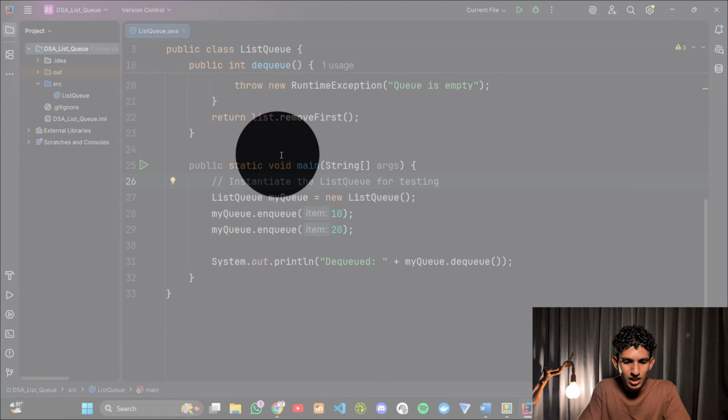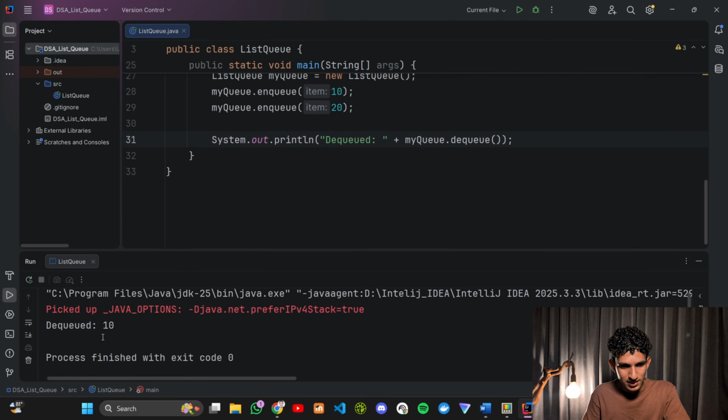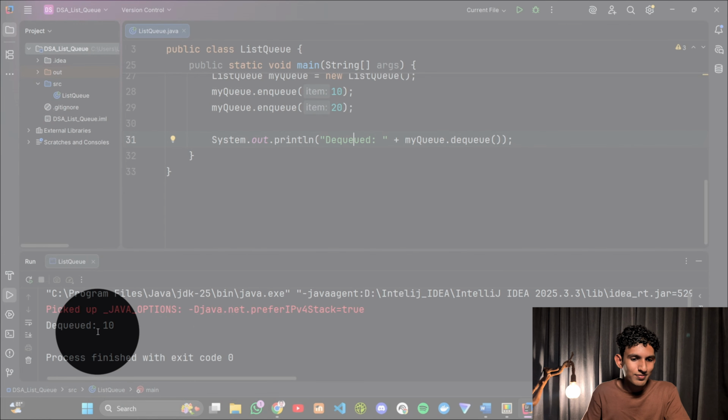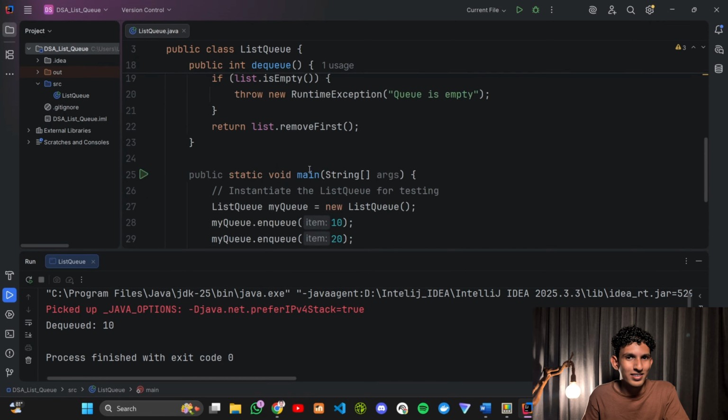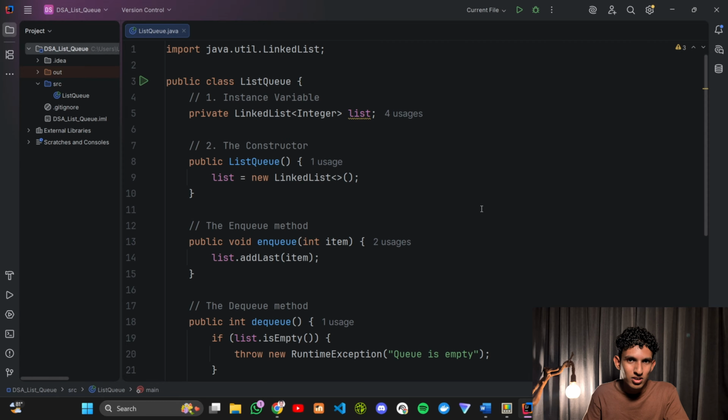And there is a main method. We have instantiated the ListQueue for testing right here, and we have added the item 10 and item 20, and we are going to dequeue from the first element right here, and we got the output as 10. This is the whole thing about a queue. You know how to implement highly efficient and elegant code in a fundamental data structure. That's right. This is the code, and this is the Java implementation. It is very intuitive and simply understandable, right?